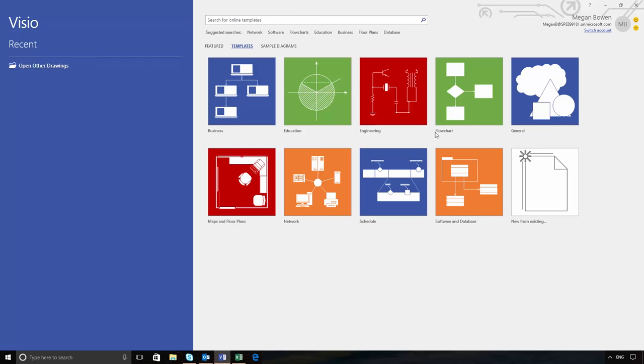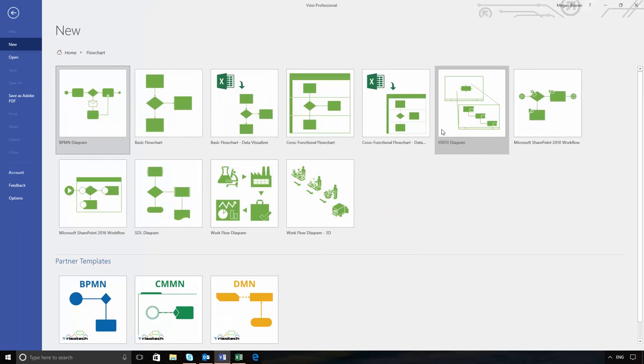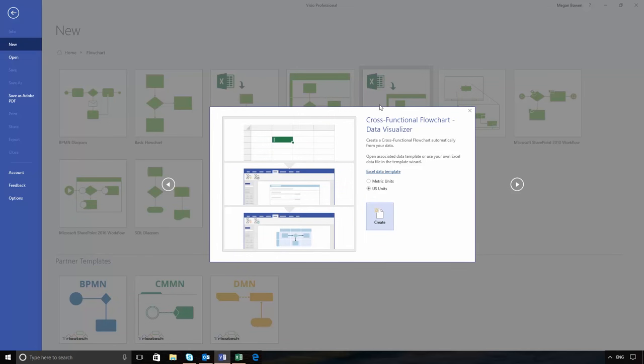Visio has new templates in the flowchart category for Data Visualizer. The Data Visualizer templates are also easily distinguished by the Excel icons in their thumbnails. With a single click, Megan opens the cross-functional flowchart Data Visualizer template.